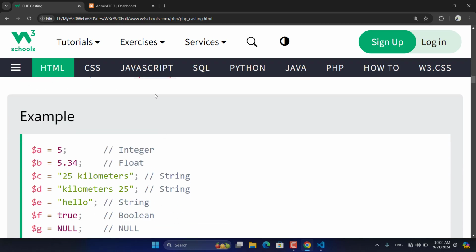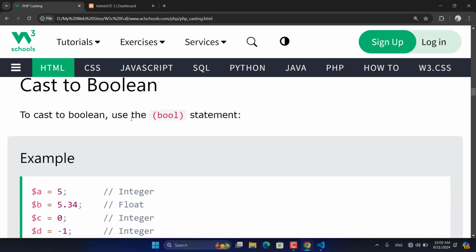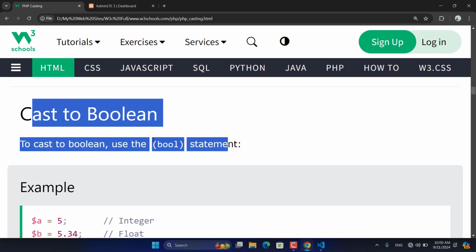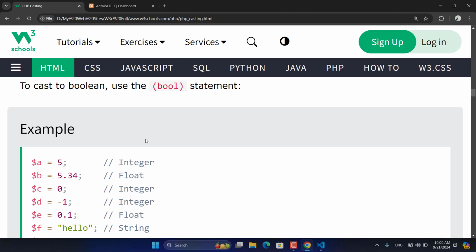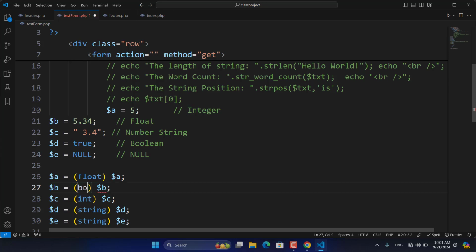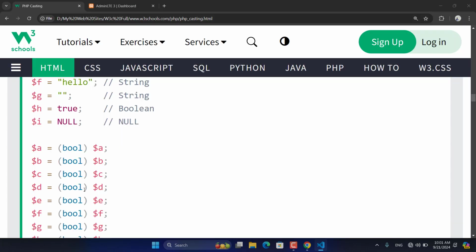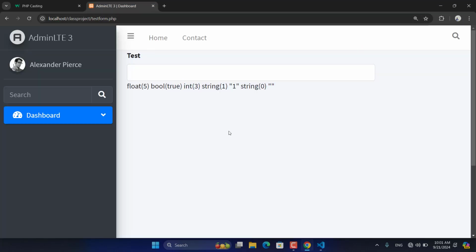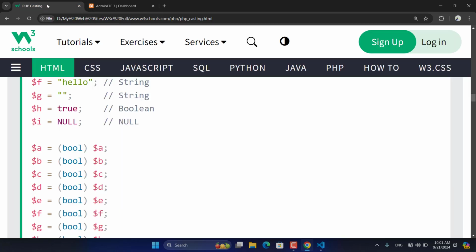We can cast to floating points, and also we can cast to booleans, which return only true and false, 1 and 0. For booleans we can cast using the bool keyword. You can do this. So in the B is float, we can do the bool, and you can check now. It's a bool true. Why true? Because it has a value. When it doesn't have a value, it will return 0. But when it has a value, it will return true.